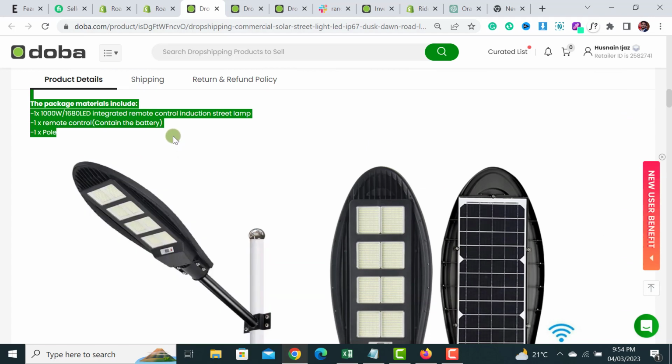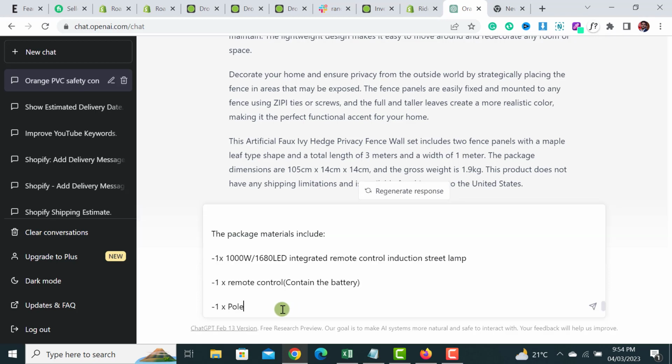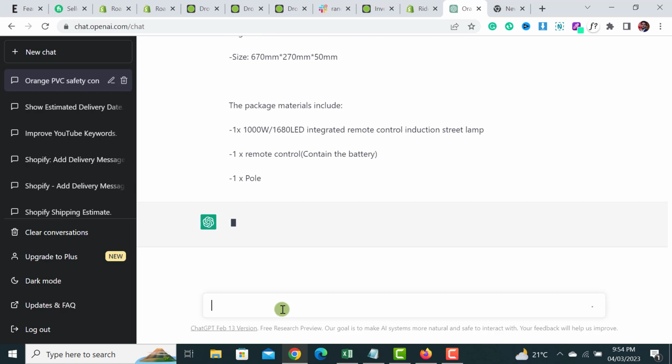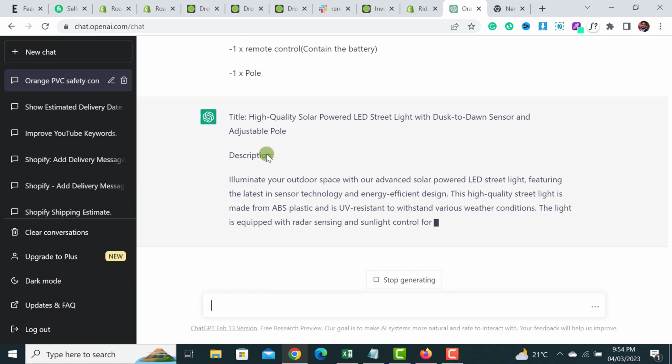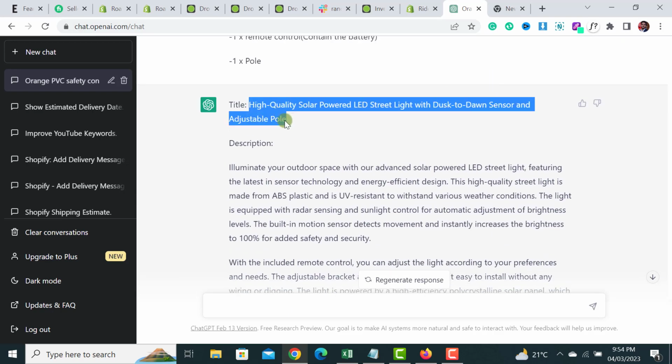Let me copy it and paste it over here, and then hit the enter button. Once I hit enter, it will start writing the title and description for your Shopify products. So the title and the description are ready.